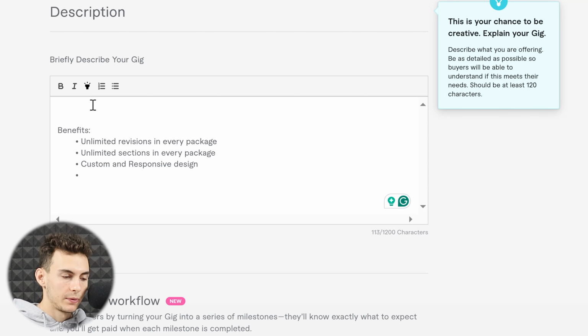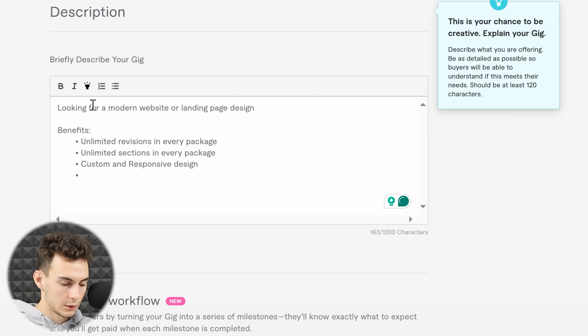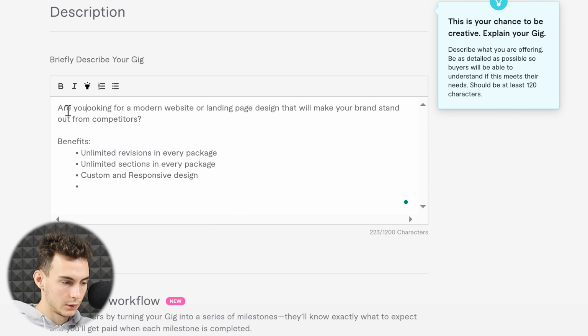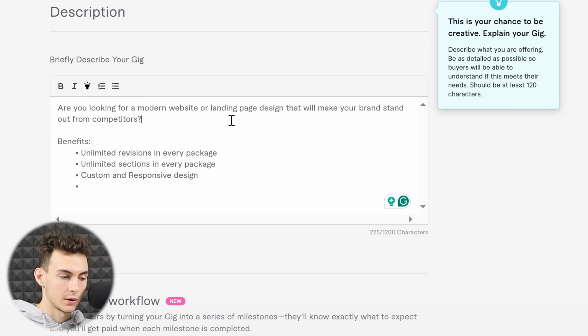The first line up above should be something that sells the outcome of your service. Maybe type something like, for example: Are you looking for a modern website or landing page design that will make your brand stand out from competitors?